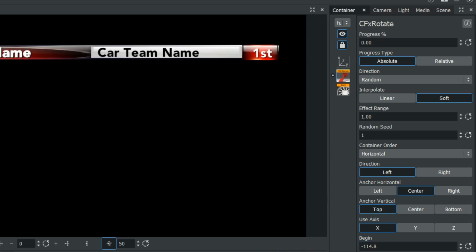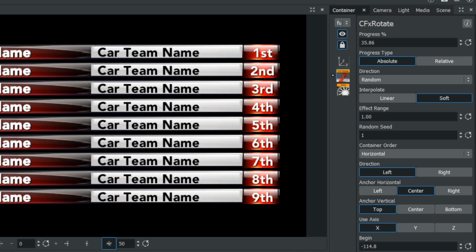Now when you hit play, it will still rotate on. You're just not seeing it in the beginning. So that's how you can quickly bring on a series of containers using the rotation.